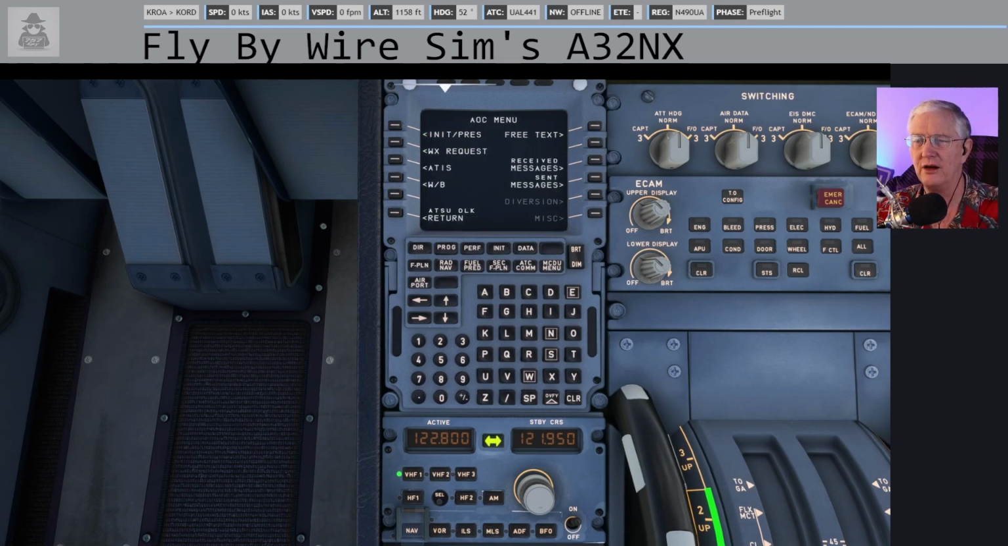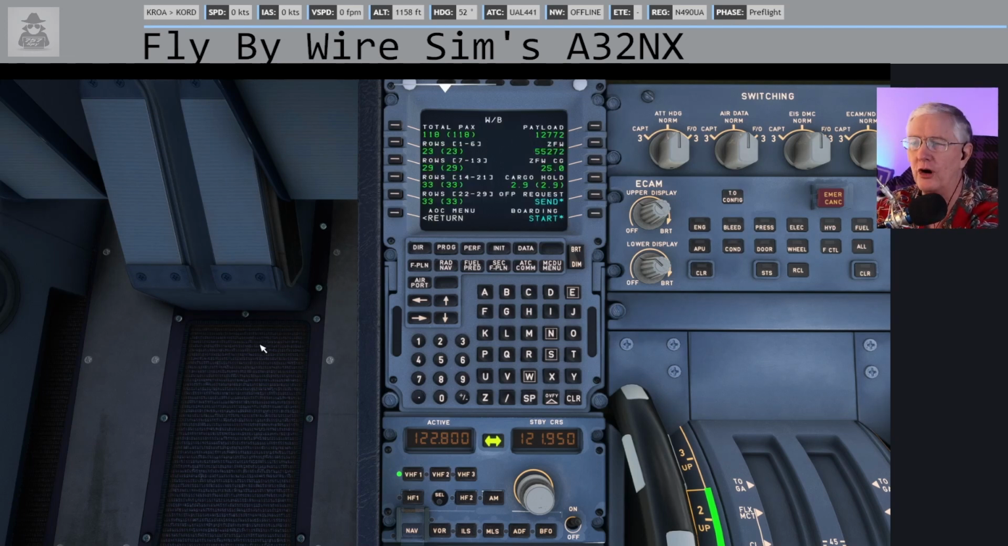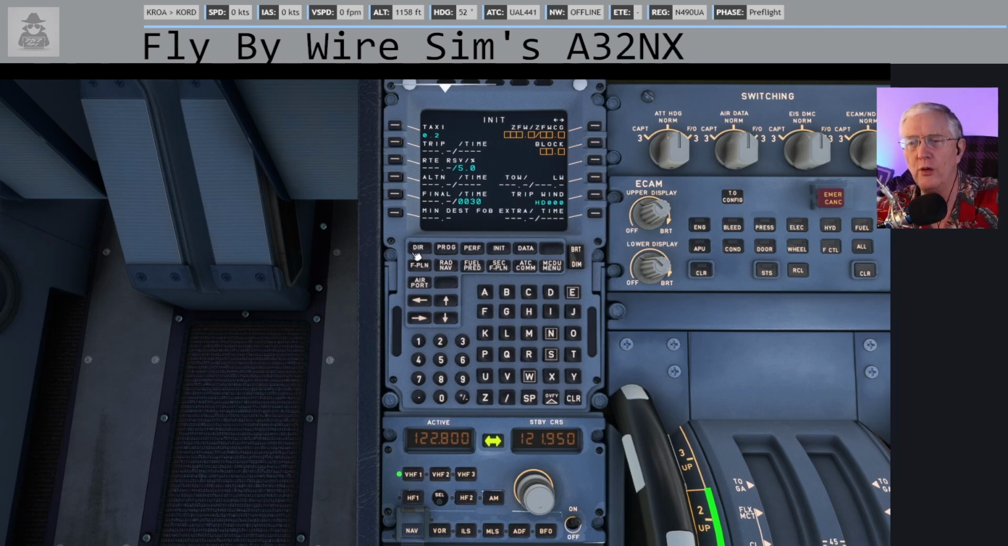AOC. Let's look down here at weight and balance. 118 passengers. Our passengers are aboard and ready to go. So we're going to do what's called the init page B. And page B is over here. For this, you can get your numbers off your flight plan. I'm just going to click this, and this is going to get my zero fuel weight and my center of gravity. I'm going to put that in right there.